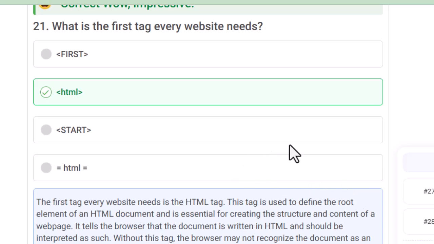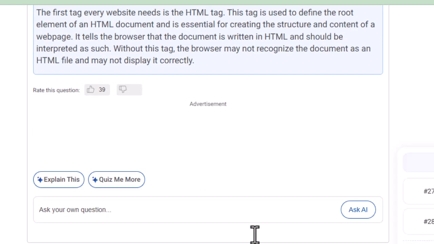This tag is used to define the root element of an HTML document and is essential for creating the structure and content of a website. It tells the browser that the document is written in HTML and should be interpreted as such. Without this tag, the browser may not recognize a document as an HTML file and may not display it correctly.